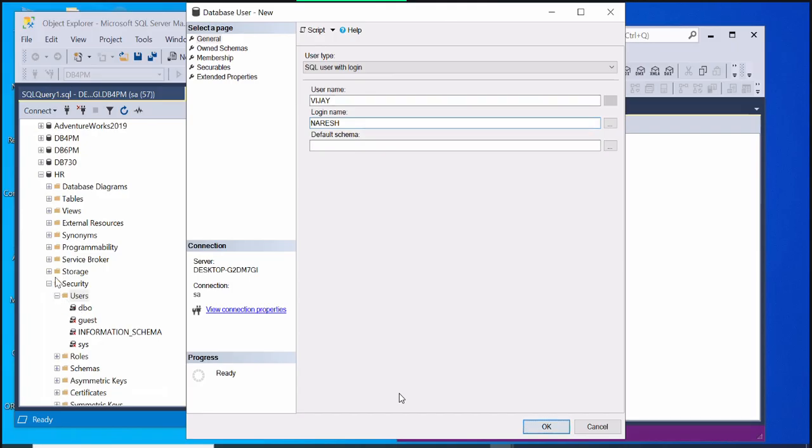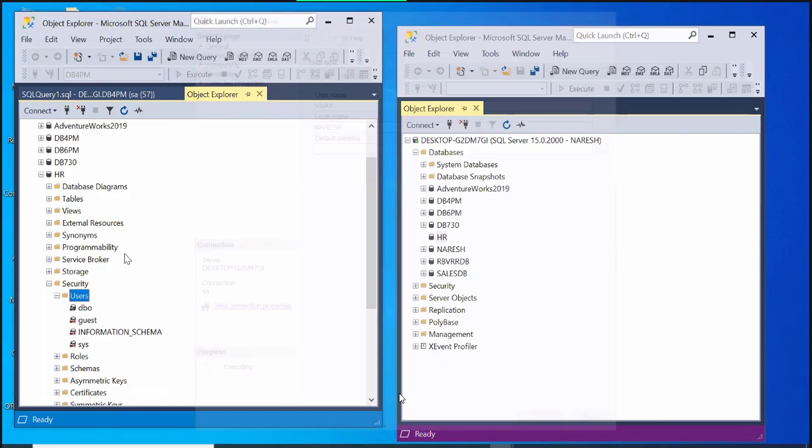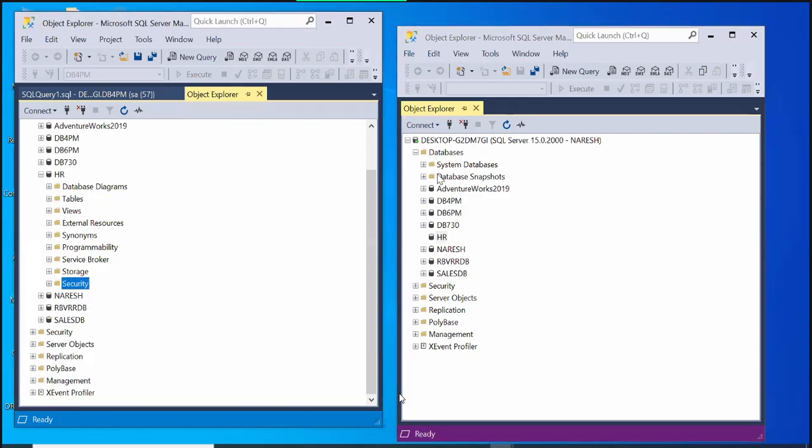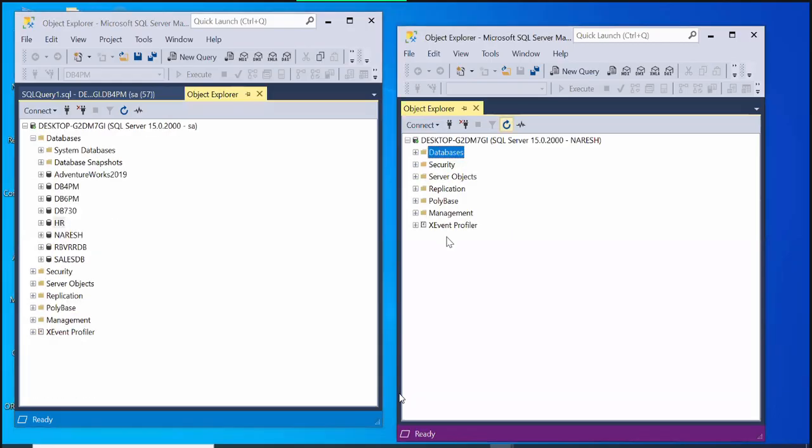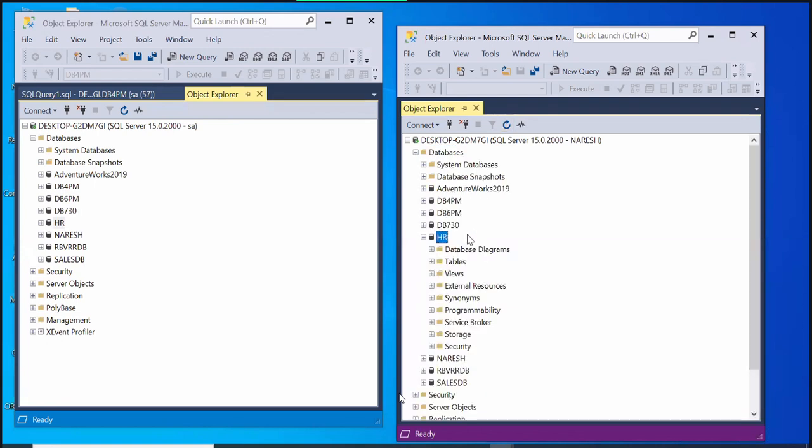Now this user is associated with Naresh's login. Yes or no? Now can we access the HR database or not? Yes. Let's open. What do you have to do? Refresh. If you want to apply the changes, refresh HR. Now it's not giving the error. Got it? Okay.